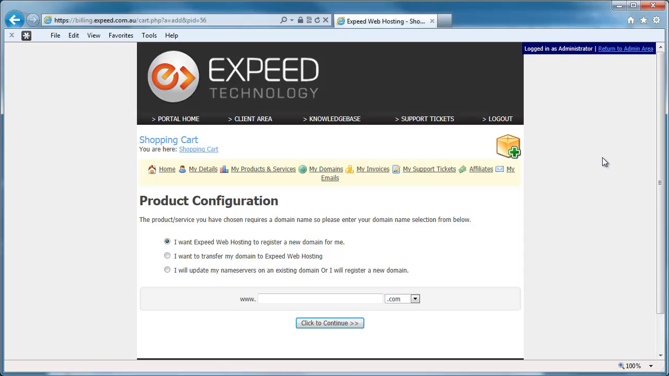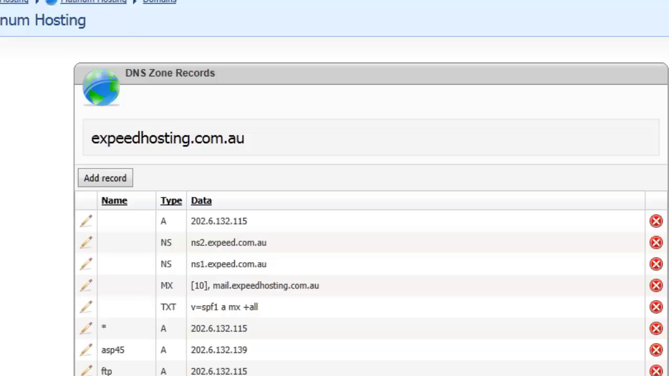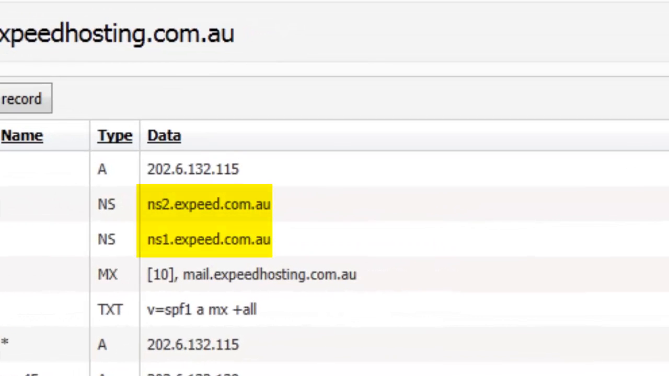So normally you have two name servers. You have a primary and an alternate. You can actually have up to 4, but realistically it's normally only 2. Our ones are shown here, which are ns1.expeed.com.au and ns2.expeed.com.au. If you host your domain with Expeed, you are best to have your name servers set to that.